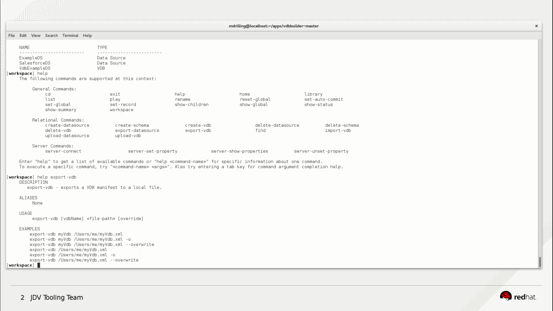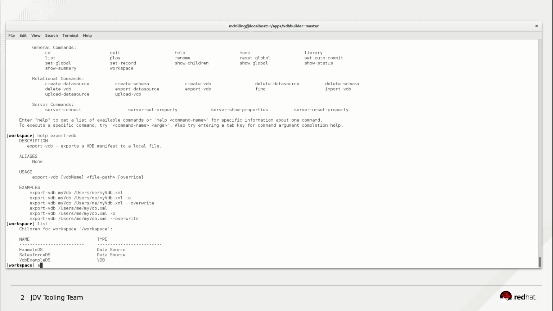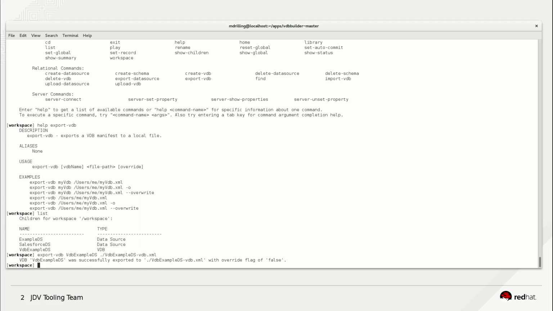So let's go ahead and export our VDB. Again, list, and I want to export VDB, the name of the VDB, and I'm going to export it to VDB example ds.vdb.xml. So that's all there is to it. It went ahead and let me export it since I don't have a conflicting file on my file system. So I've just exported my dynamic VDB to my file system.